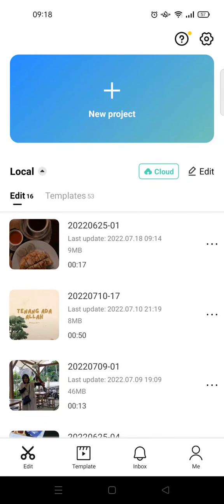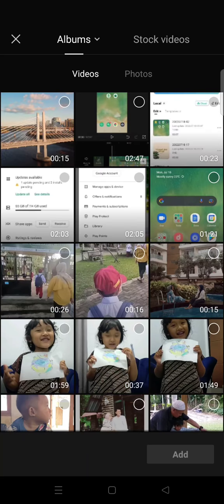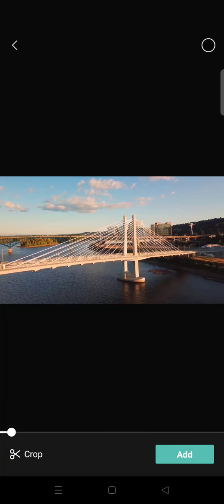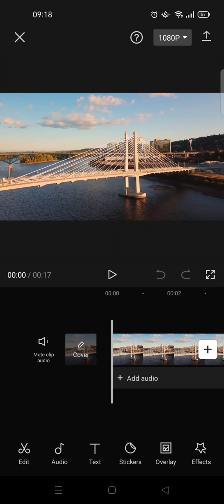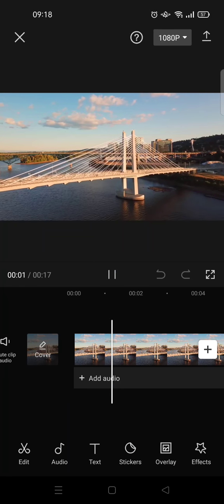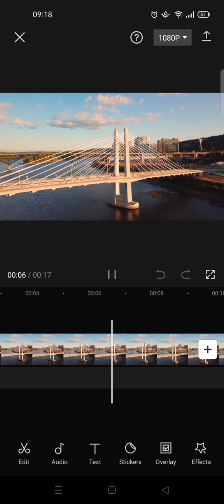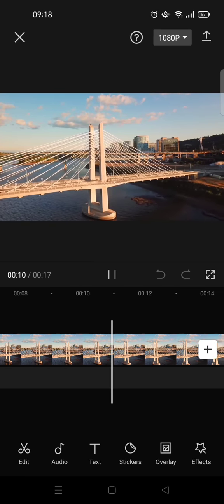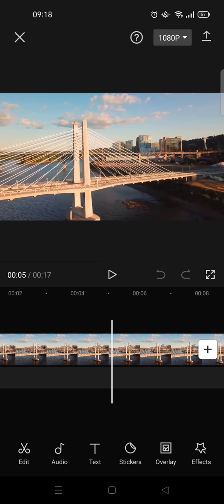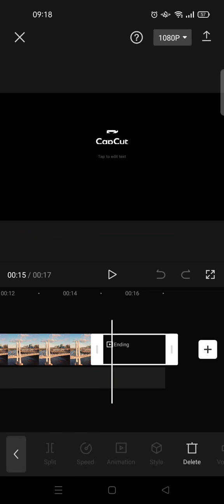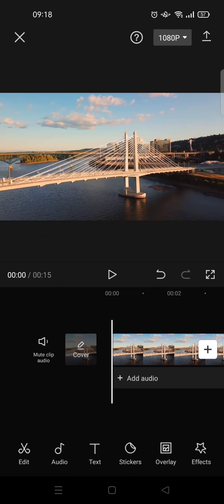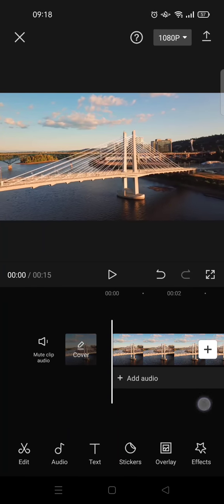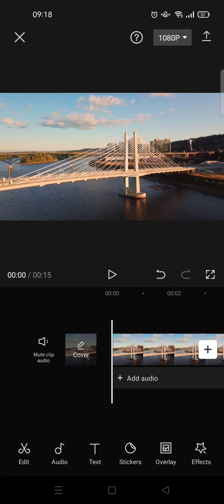On today's video, I'm going to show you how to add music on Capcut. So I'm going to add a video that I want to edit, and I'm going to show you how to add music into this video. As you can see here, the video doesn't have any audio or music, and I'm going to add the music. Okay, so first just click on the add audio option at the beginning of the video.